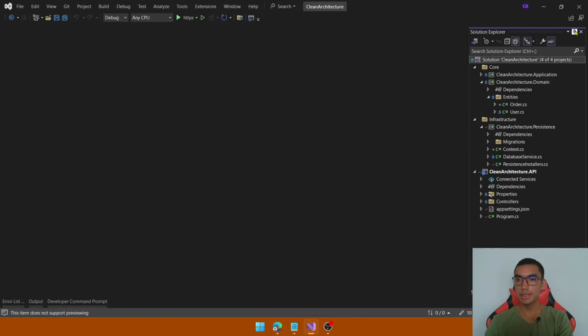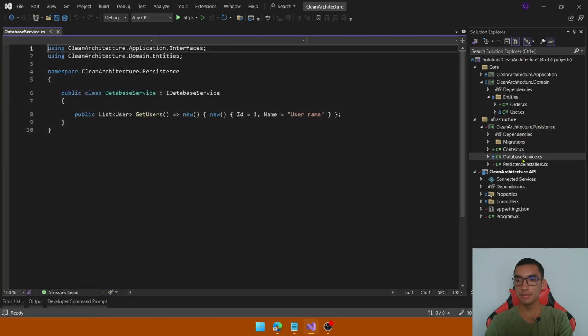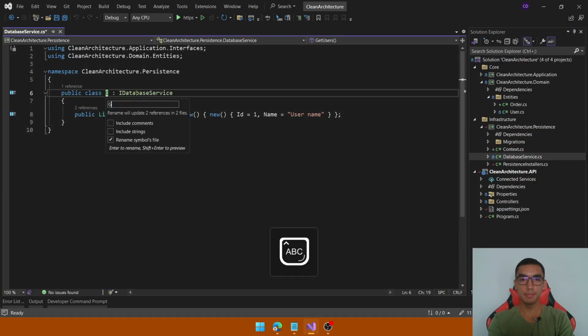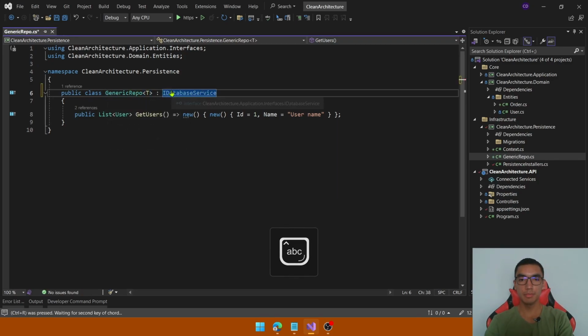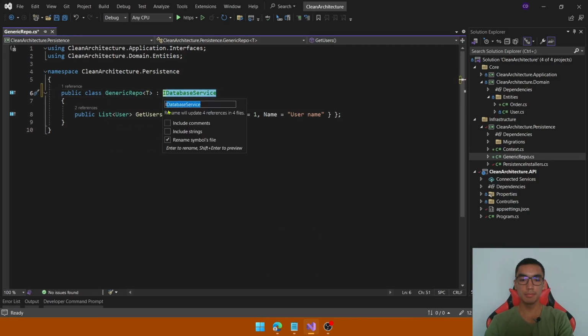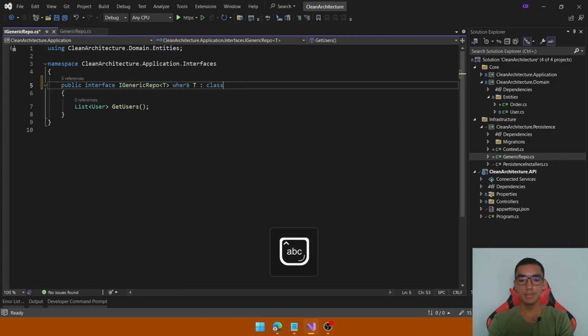So let me close all the tabs, and in the persistence layer, go to the database service class and rename it as GenericRepo, which will be of type T, which implements the IGenericRepo. Let's rename it, which is located in the application layer. This is a generic interface; add a constraint for the T generic type.